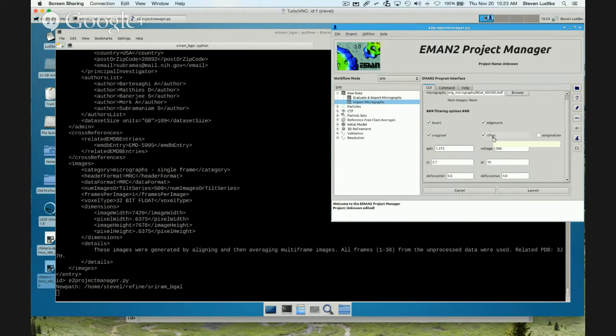And I'll tell it to do an initial CTF estimation from the whole micrograph. I can also tell it to estimate the astigmatism, but my normal process is to not do astigmatism on the first pass. I'll go through and do my data processing without astigmatism, and then I'll go back and add it later on once I know I've got all the process right. That's just a matter of choice.